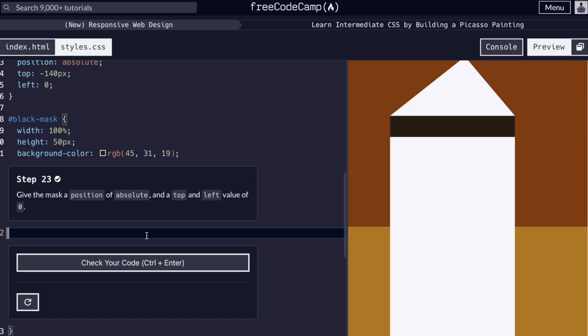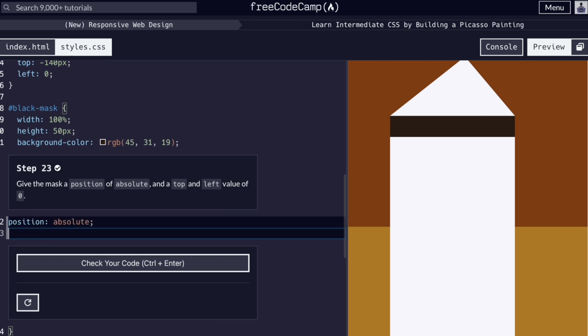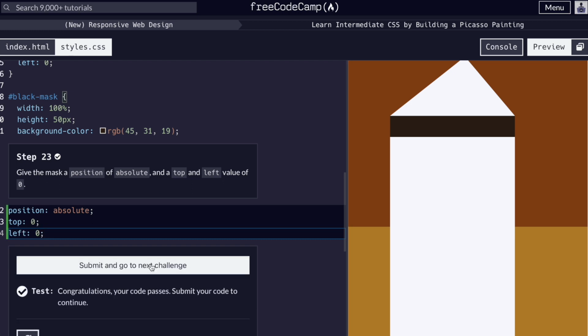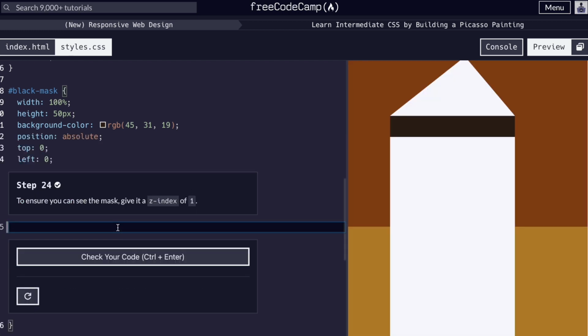Give the mask a position of absolute, a top of 0 and a left of 0. To ensure you can see the mask, give it a Z index of 1.